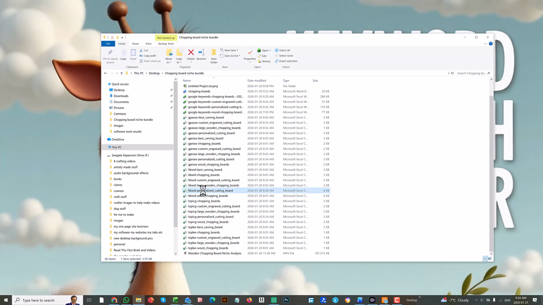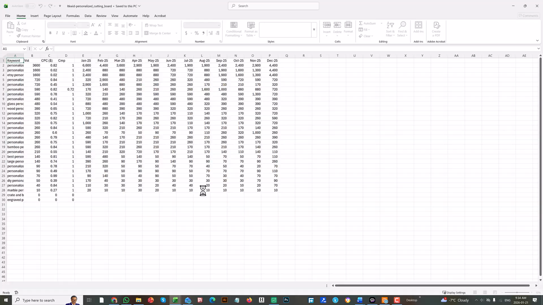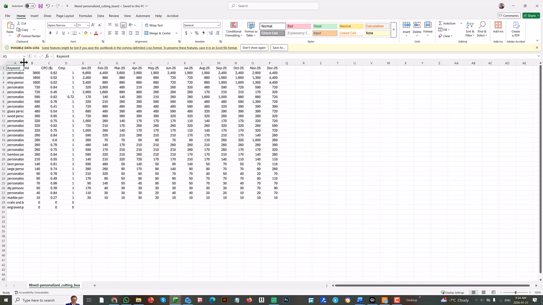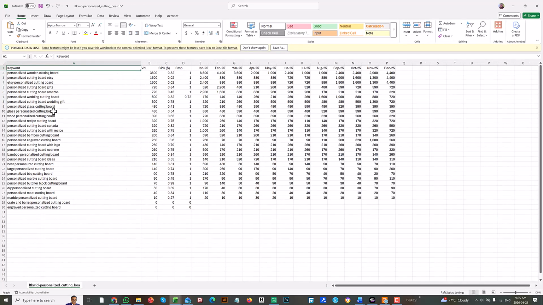In fact, let's go and have a look at how many were on there. There won't be many. But they're enough because it's absolutely focused on all of the words with personalized in it. Can you see? So personalized meat cutting board. Only 40 searches. You pay 84 cents a click.